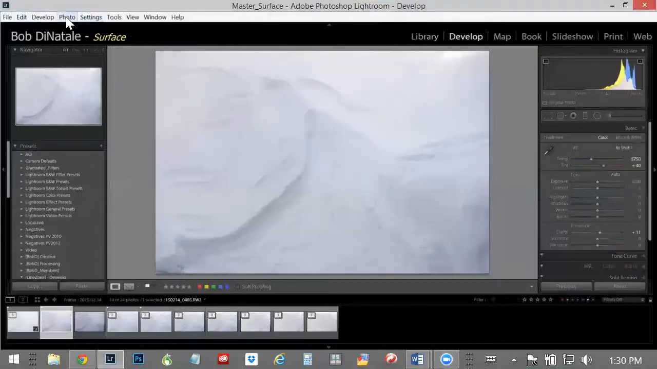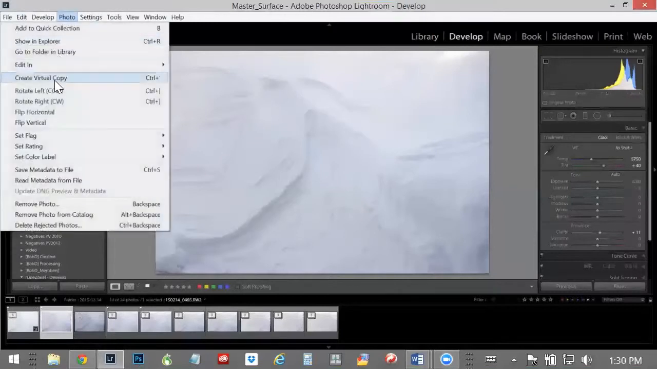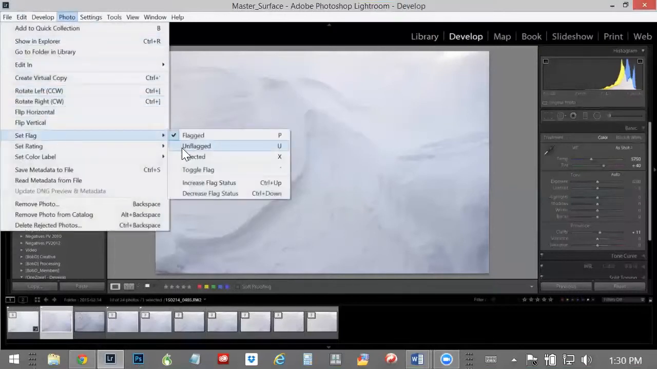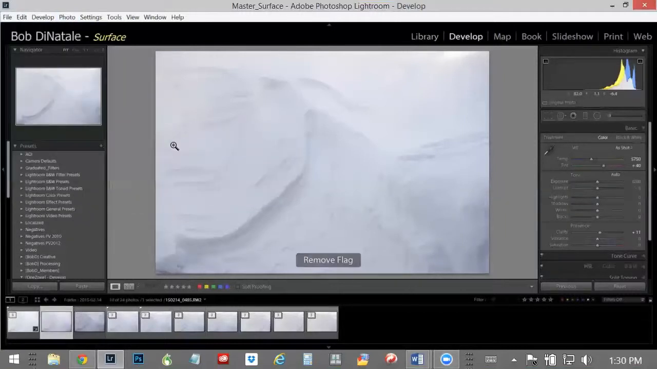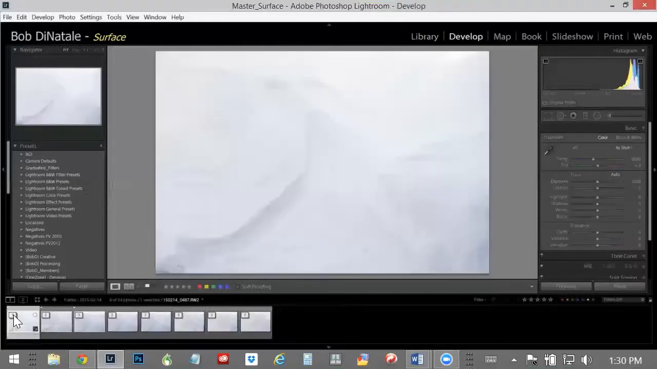So I'd go up to my photos and I would say set the flag to unflagged. And again, you'll notice that you could always use a keyboard shortcut for U. So I'm going to unflag that. So now I'm going to click on the first and close the stack.